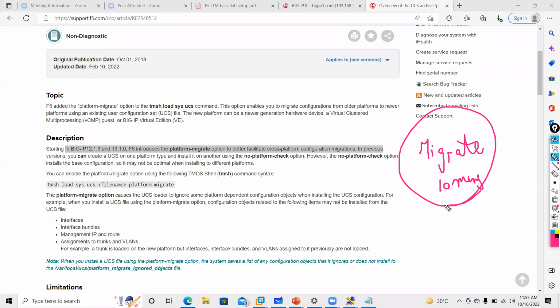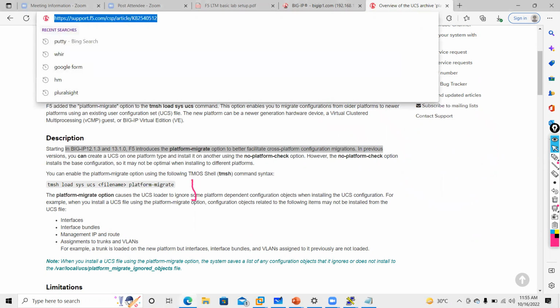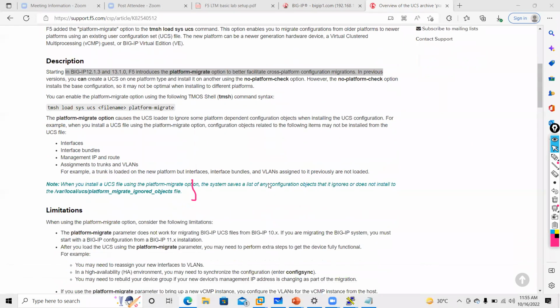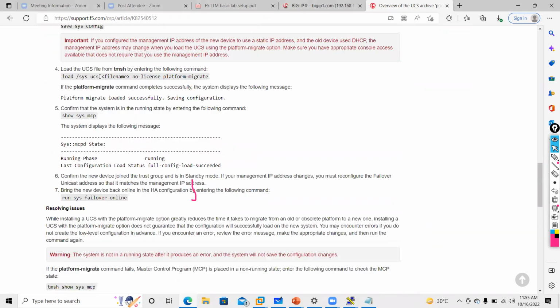You can make your box ready, and on the migration day, you can just do the cabling. So this is the command: load sys ucs file name platform-migrate. I'm just sharing this article. You can refer to it. This will always come in handy. See, load sys ucs, no-license and platform-migrate. That's it.